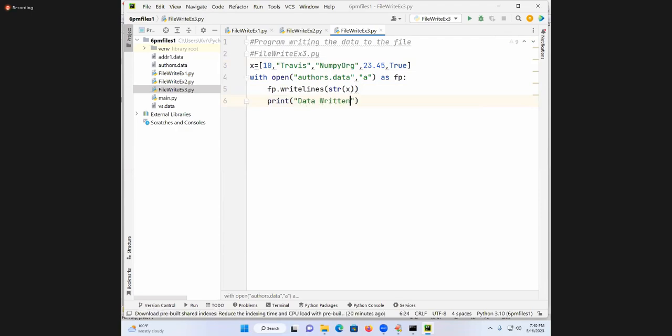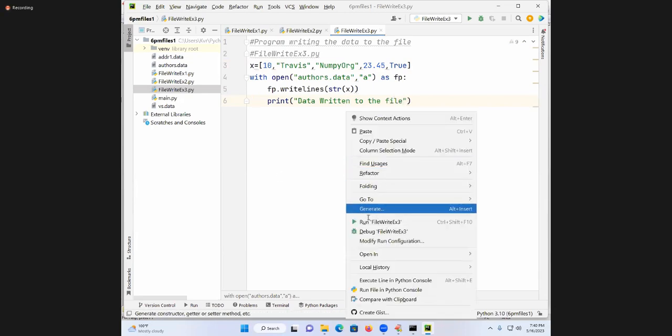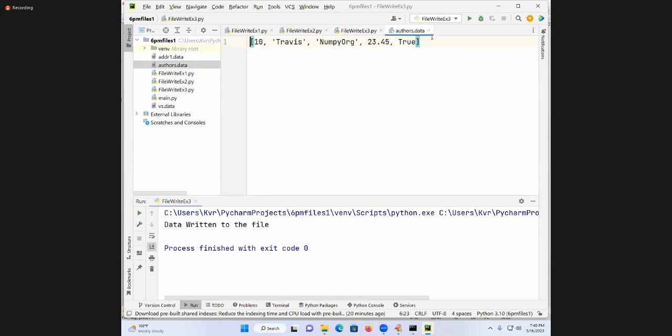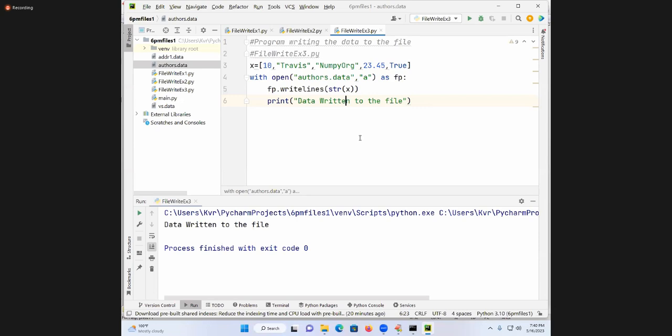Data written to the file. Beautiful. Start. Data written to the file. What is that now? authors.data. Is it written as a list as it is or not? Yes. That too. After writing the data, my dear students, I will write it. If I take it one more time like this, observe it. Here I am writing, what is my data? 100, and some other author name I am writing.